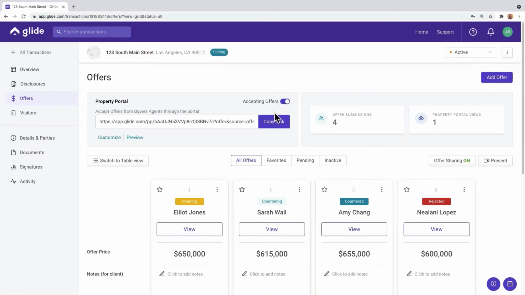You also have the ability to copy that property portal link, and you can send this to any of those buyer agents for them to be able to choose to click on that submit offer button to be able to submit an offer for this property.